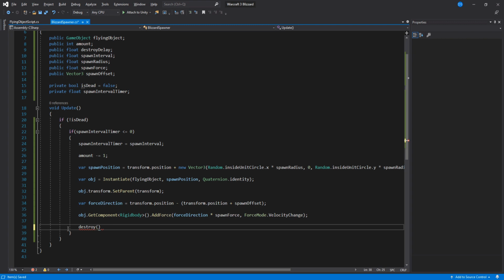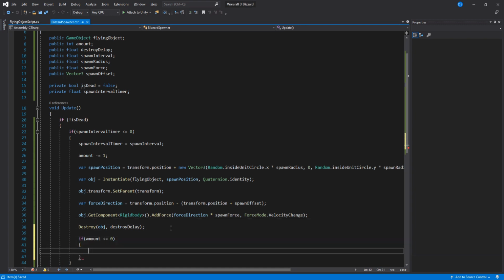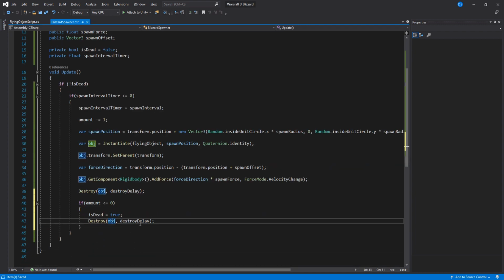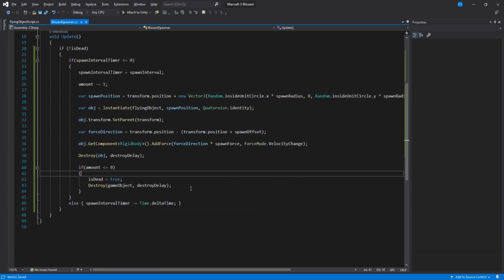We destroy this prefab using our delay so that it does not keep going forever. Okay, we gotta stop the loop if our amount is smaller or equals to 0 and also destroy the blizzard spawner using our delay. The last thing we will do in this script is out here, lower the timer using delta time. And that's it for our scripts.